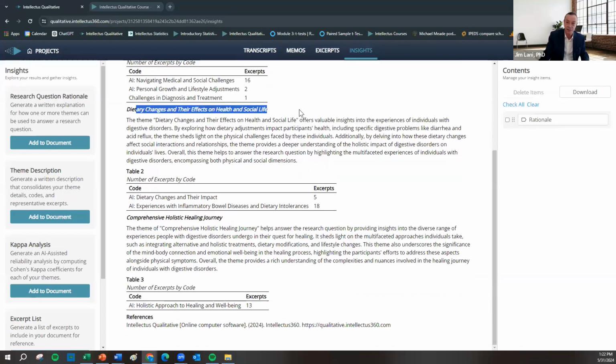This is the next theme that's under that research question, that rationale, codes. And finally, for the last piece of it, here's the last theme that goes with that research question. Okay, all right.